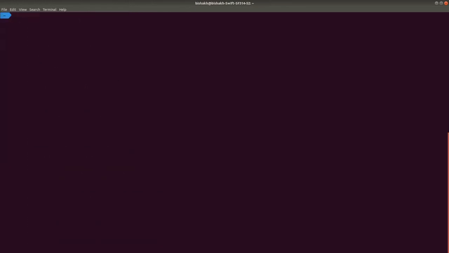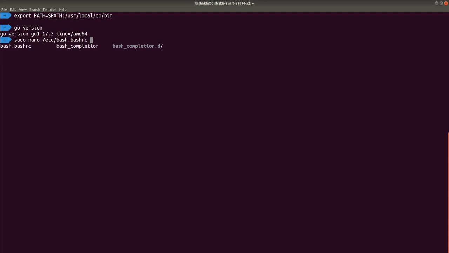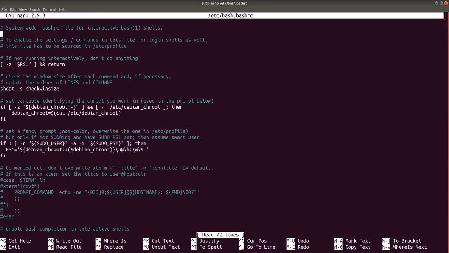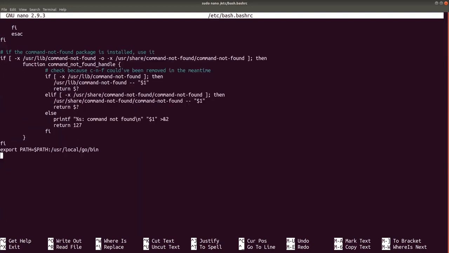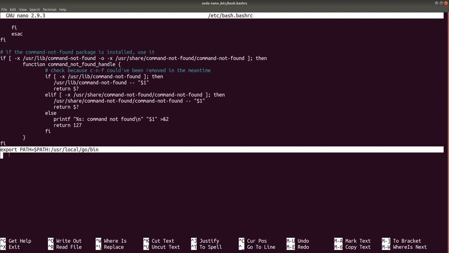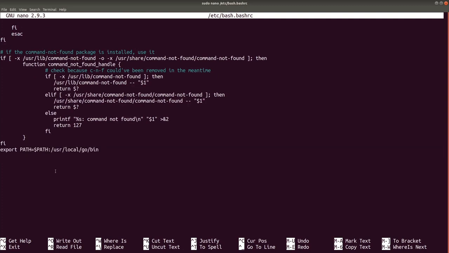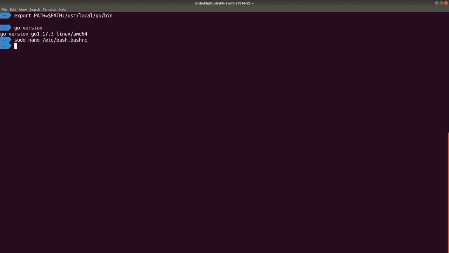After you have extracted it, next you need to export the path. So we are doing export PATH=$PATH: followed by the path to the Go binary. After this path is exported, you can see that the Go version is displayed when you run the command. You can also enter this path in the file /etc/bash.bashrc. In this bashrc file, you can export the path in the same way, export PATH=$PATH:, the same command that we used, and save this file.